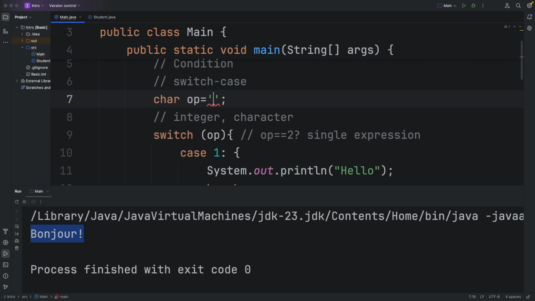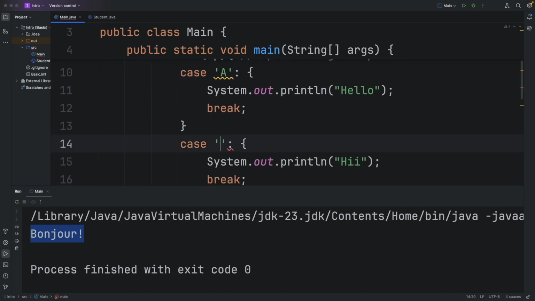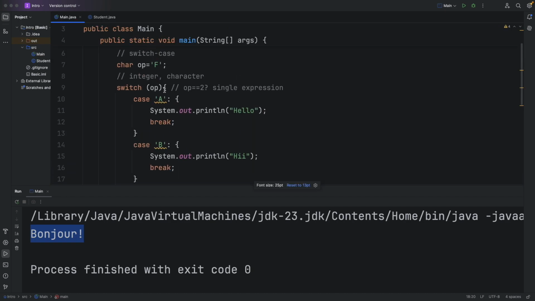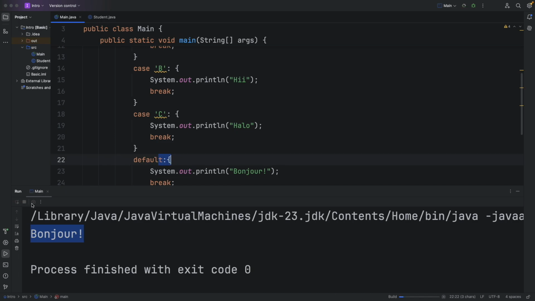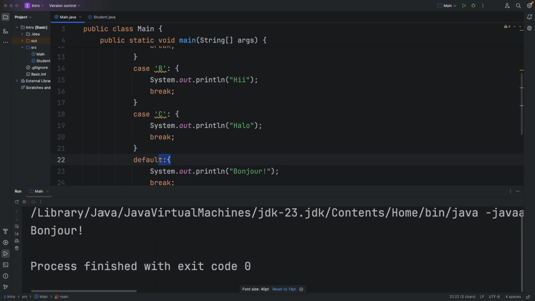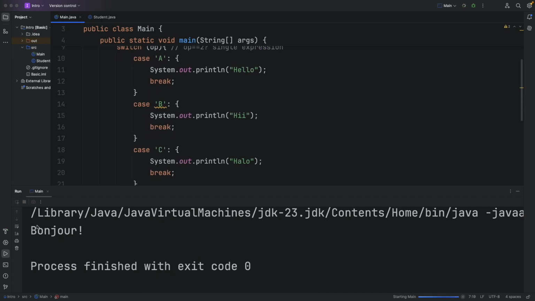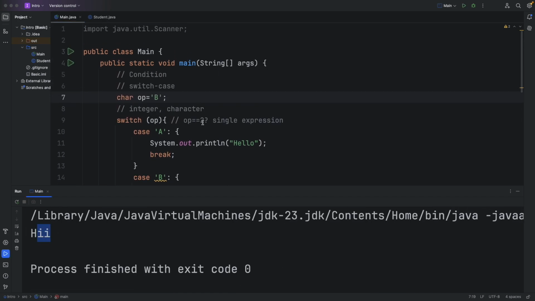If you want to use character, you can use char. This one into f, and you can switch op. This one we compare with single quote A, this one single quote B, this one single quote C. Can you tell me, if I put f like that, it's going to show the default one. So run it again, it's still the default one. But if you put B, it's going to show the B one, the hi one. See? Okay. But if I want uppercase B and lowercase b to still be the same, you can use this one.